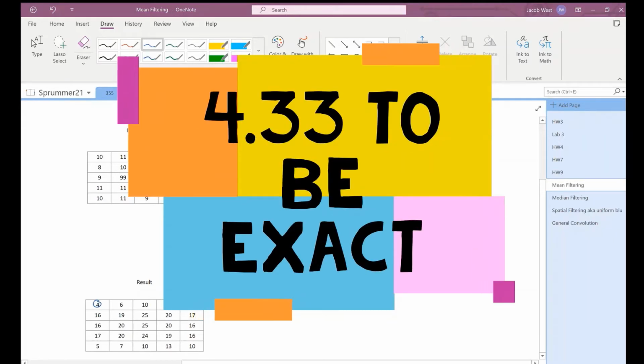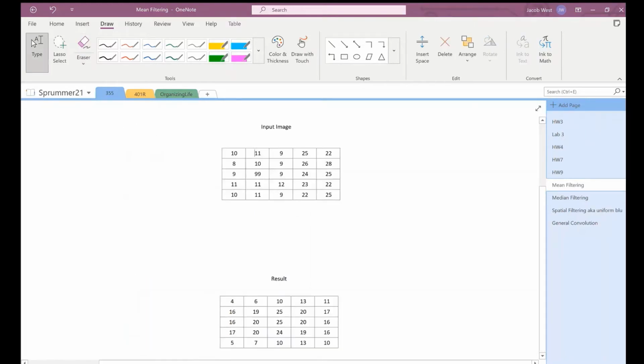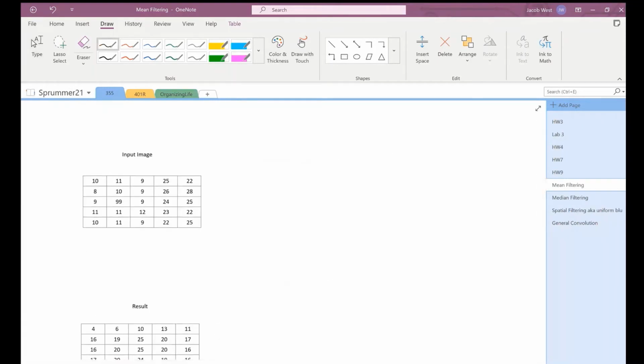So let's find the next value. Let's find this one. What we're going to do is create our fake border to extend the image. Fill these in as zeros, okay? Now we are going to add all values in every square to create a sum. And then we will divide that sum by 9 because there are 9 squares.